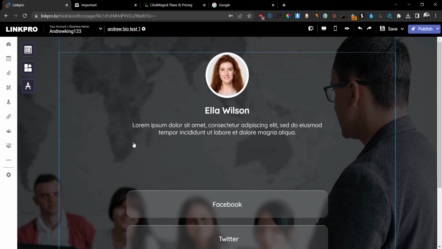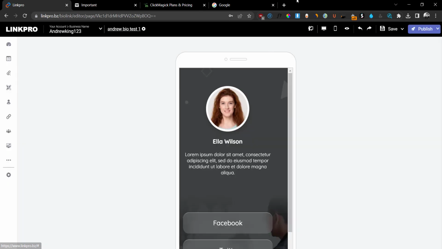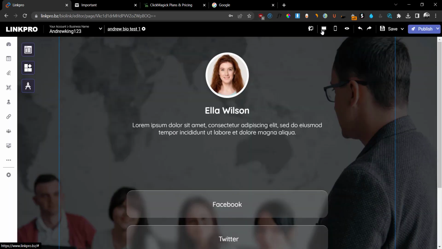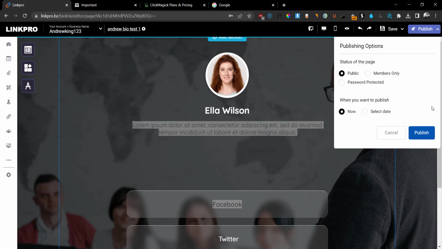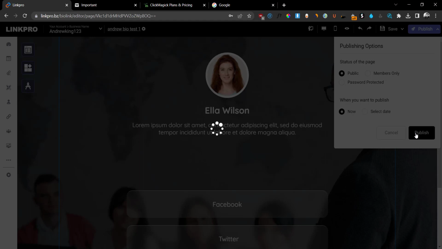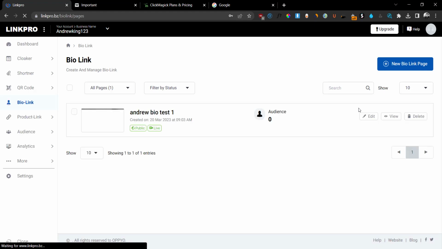Once you're done, you can always preview this. You can also check this out on mobile, how it looks on mobile, on other devices as well. So you can play around with this as much as you like. Now once you're done, you can either save this as a draft or as a template, or you can publish. So what I'm going to do is I'm going to click on publish, and I'm going to keep it at public, and I'm going to publish it right now so we can see the preview of our bio link, and our bio link is basically ready.